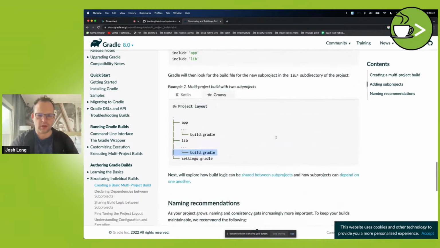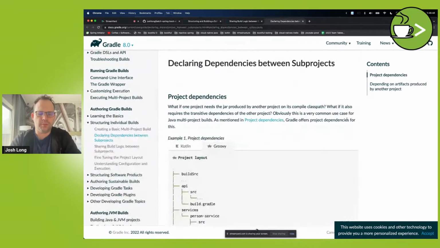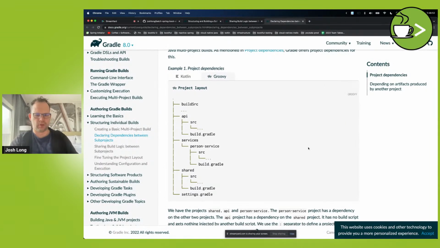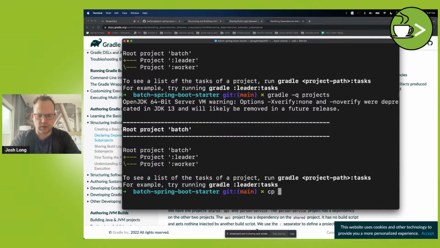Okay, so we've compiled. Let's see. We want to do both of these things. We want to share logic between builds, and we want one thing to depend on another, right? So I want, for example, my leader and my worker to depend on a new module called autoconfig, right? So I think that's what we're going to do. Let's copy one of these. We're going to copy our leader to autoconfig, I guess. Okay, good.